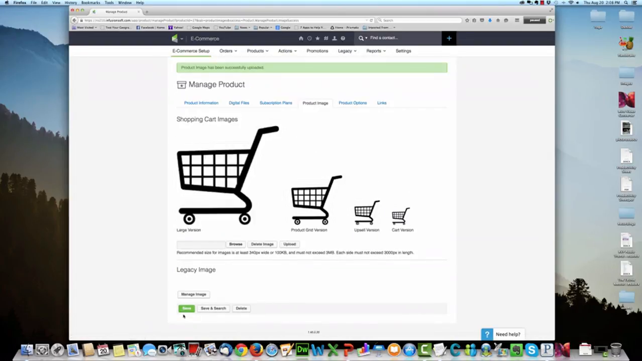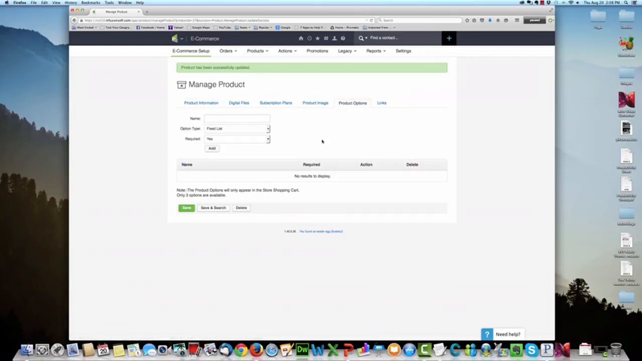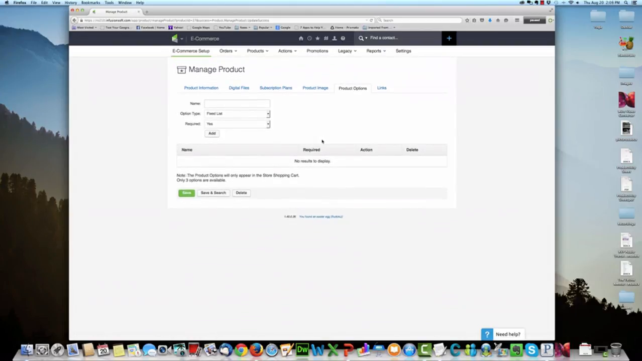There we go. Now it works. So there's my cart. Okay, so you have different sizes. And notice every time you save it, it goes back to the front page. Product options. So this would allow you to have options. Options could be things like small, medium, large, red, blue, green, cotton versus polyester. They're options for a specific thing.